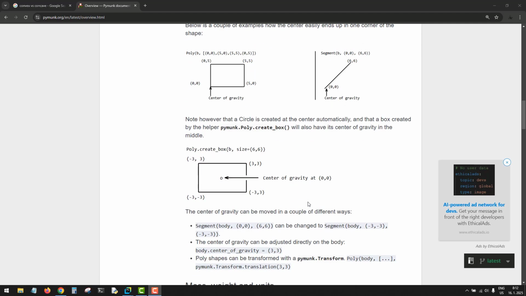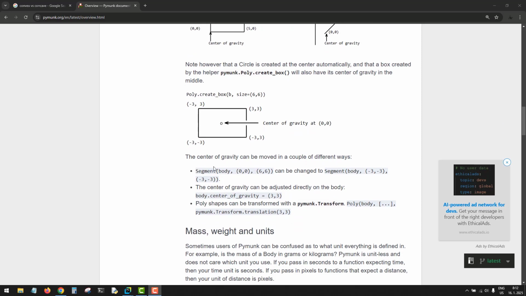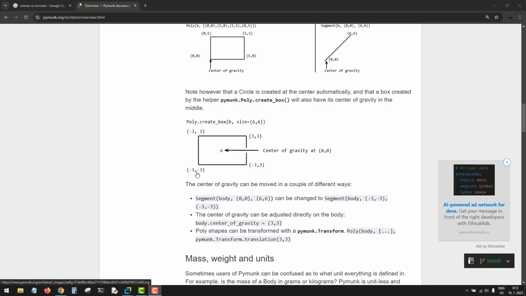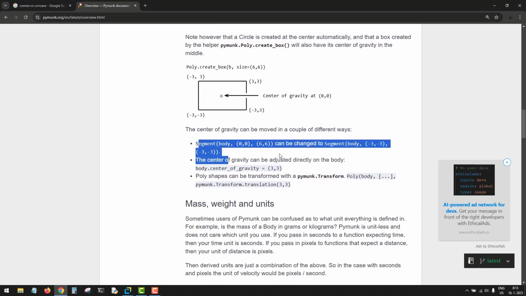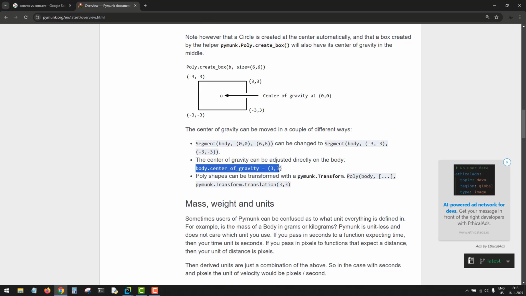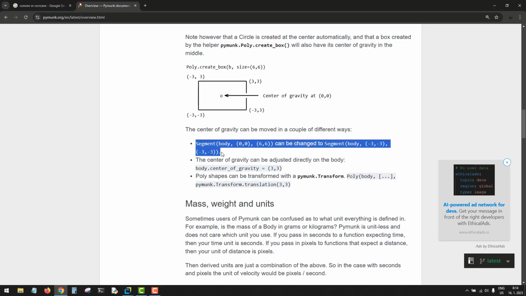To actually transform the center of gravity, you can do 3 things. First of all, just create the vertices like this, ranging from negative 3 and negative 3, so this is the first vertex, to negative 3 and 3, and 3, 3, negative 3, 3, so in this case the center of gravity will be in the middle. But you have also 2 more options. This was the first option. You can set the body's center of gravity, for example equals 3, 3 as a tuple, or you can transform the shape using the Pymunk.transform module. I'm just going to do the first option, which is redefining the vertices.